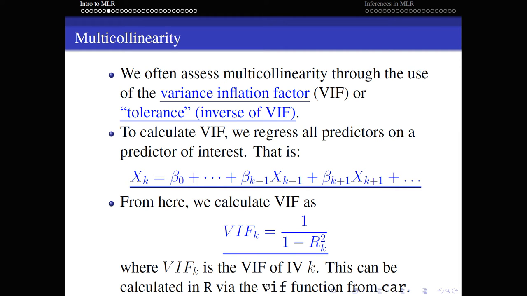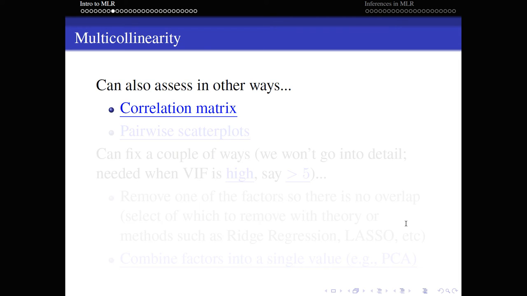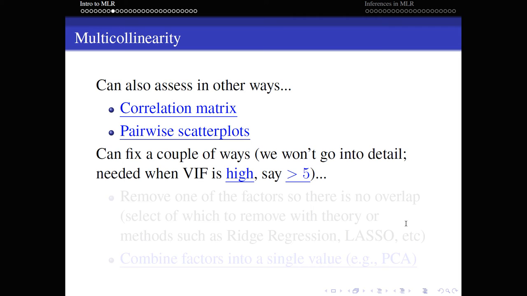Note that we can calculate this in R pretty quickly. There's just a VIF function from the car package that you apply to your linear model. Now we can also assess multicollinearity in a couple other ways. We can use a correlation matrix just to look for correlation among independent variables. I think we'll do this in our R example. And then we can use pairwise scatter plots. We'll also do this in our R example, demonstrating how we can look at the linear relationship between variables to see if there's a potential concern with multicollinearity.